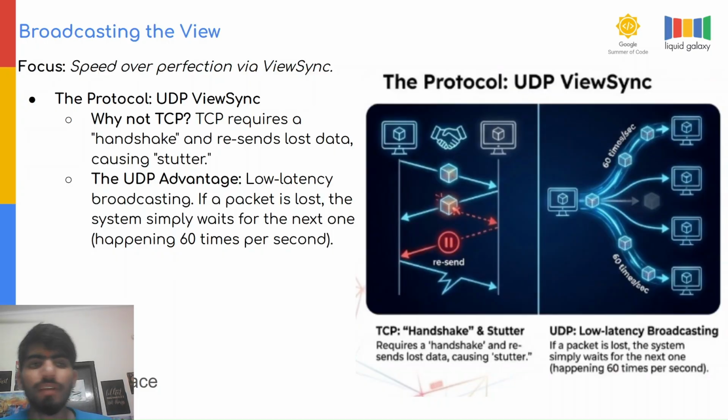As the focus also says, speed over perfection. View sync is basically the thread of information traveling from one point to another in the network. We will be seeing this in a further slide also.